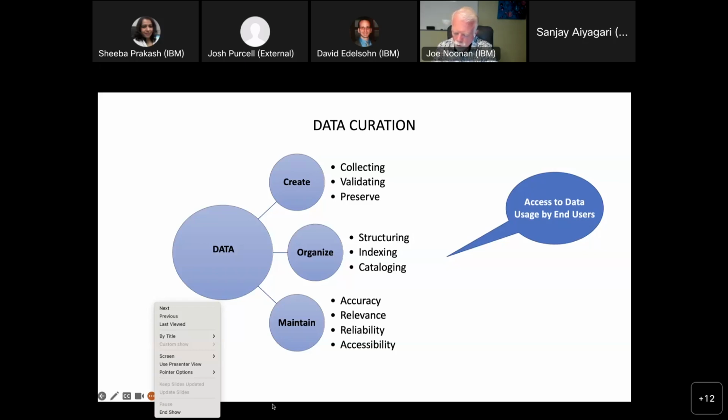And then you go into organizing the data, right? This involves indexing, cataloging, structuring the data, adding metadata, etc. in this step. And the whole life cycle of the data, from the time that the data is created to the time that it is archived, right? So one needs to maintain the data.